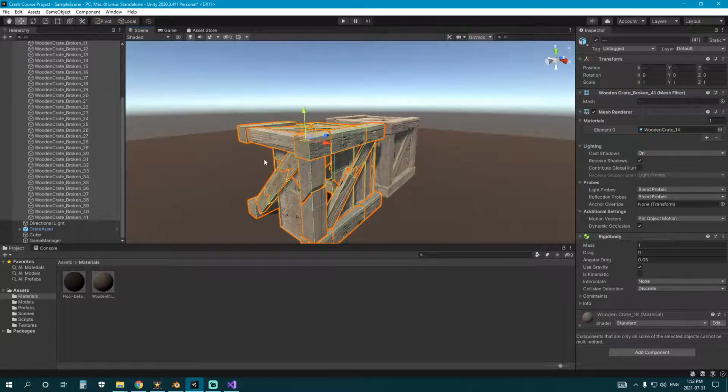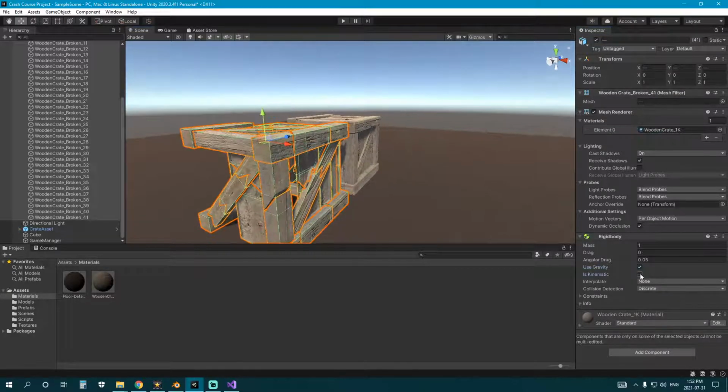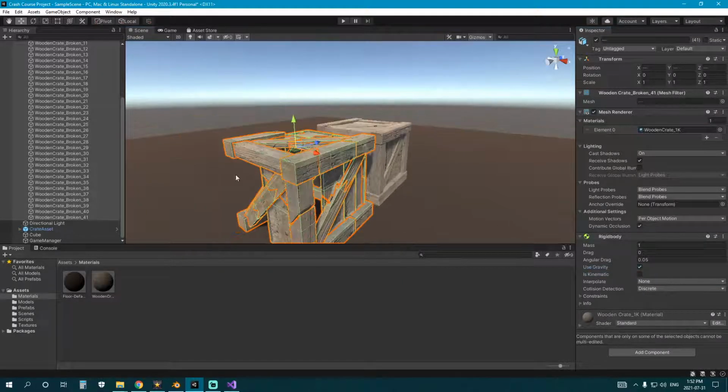So just add a rigid body, and what this is going to do is give it gravity, if we have a use gravity tick there. If you click is kinematic, it will basically never move, and we don't want that. So let's say use gravity, just leave the settings the way it is. Basically this is ready to fall apart now.